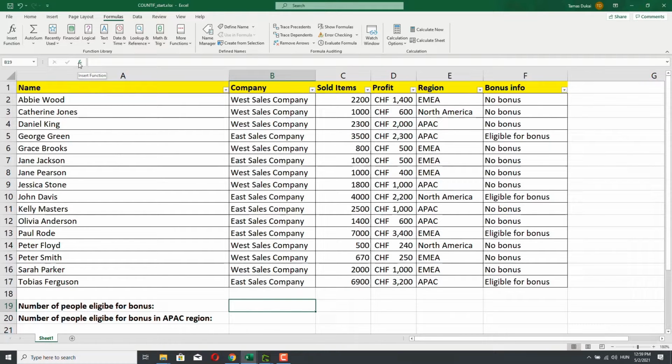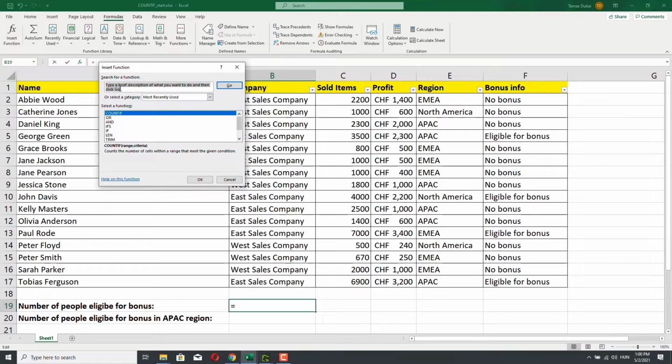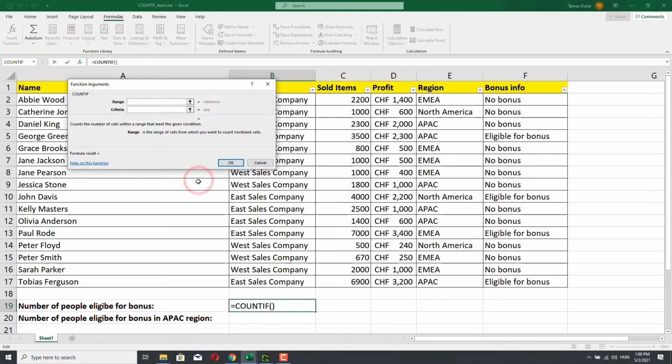Now the insert function command is always next to the formula bar, but actually it's also on the formulas tab on the left side, so you can click here, or actually you can just press Shift F3, but let's just use the one from the formulas tab. For me the Countif function is on top, but if it's not on top for you, then simply search for Countif and press go, and you should have these 2 results, Countif and Countifs, but let's stay with Countif for now. Let's click on OK.